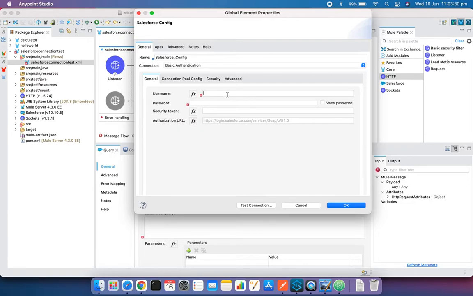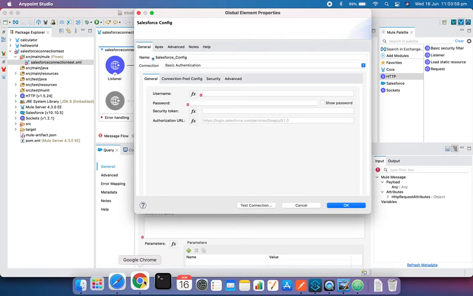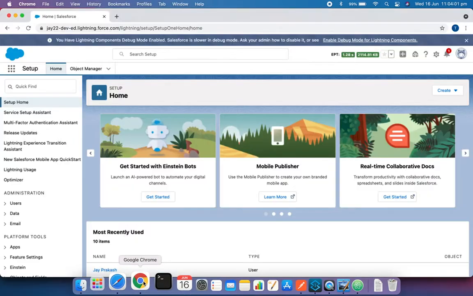Okay, so the username is the user that you or your Salesforce team has created in the Salesforce application to establish the connection. You need to get all three pieces of information: username, password, and the security token from the Salesforce team. But for now, I'm going to demonstrate how that works.